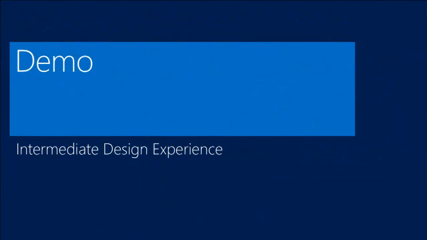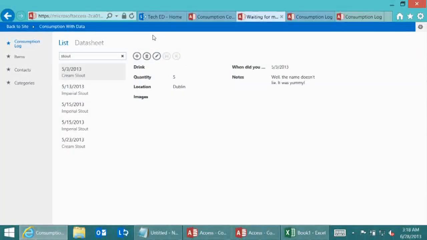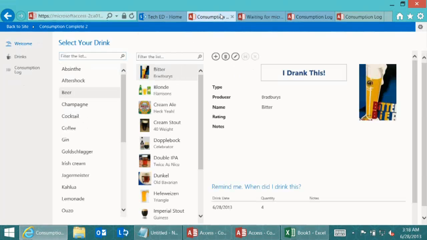So now I'm going to show you a little bit more about the design experience. So far I just used the table templates, but really where Access shines is when you customize the app. So I'm going to start by showing you an app that I created beforehand that I added a little bit more, made it a little bit nicer for the actual use of the consumption log app.